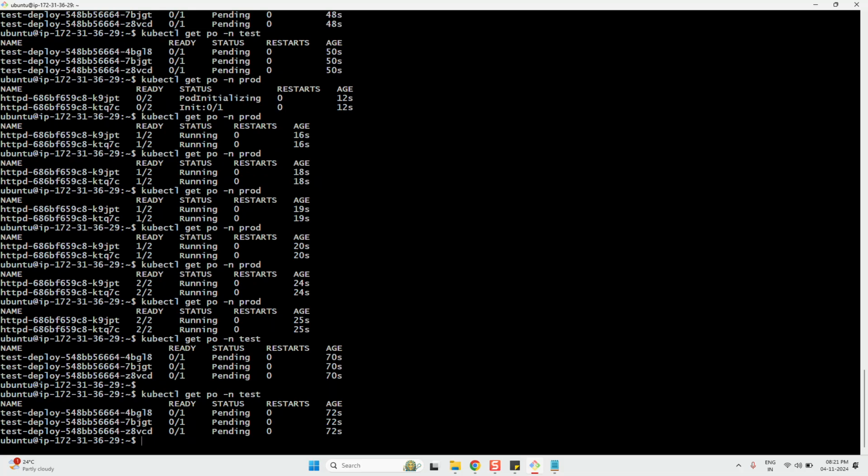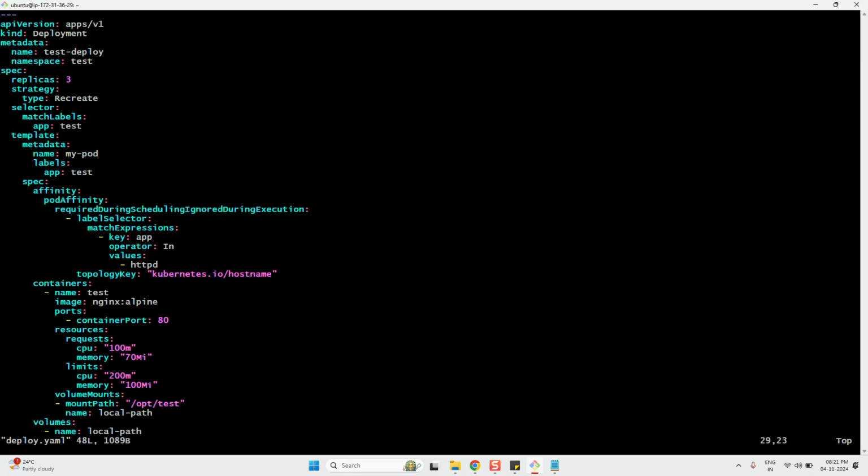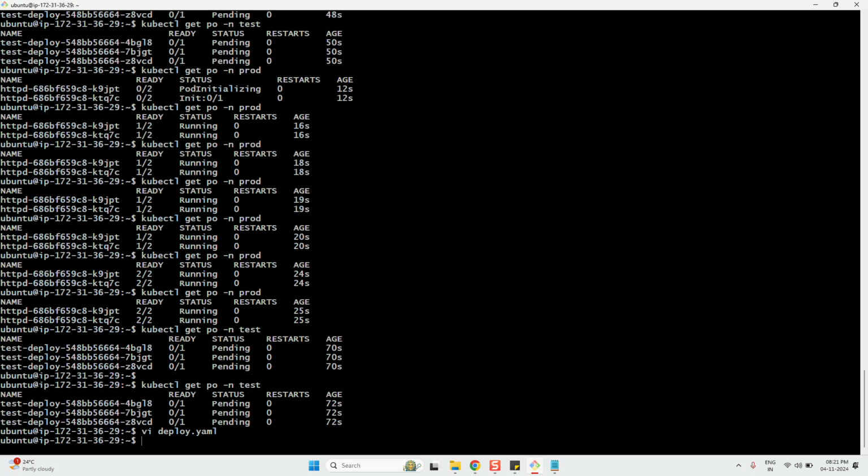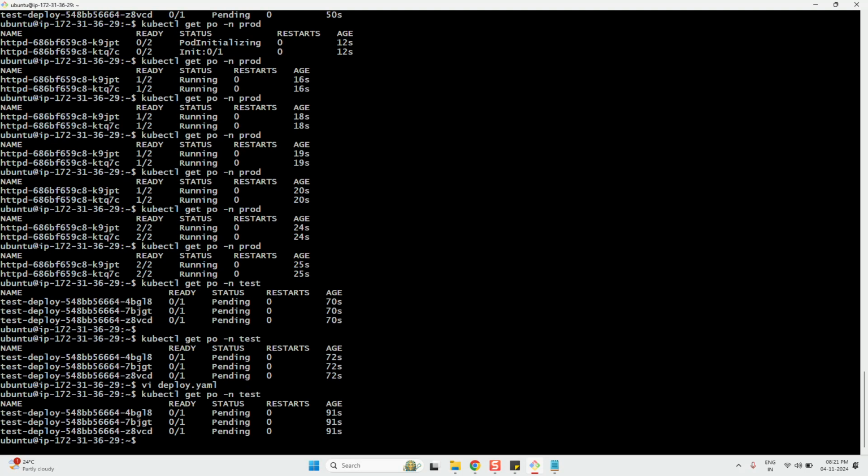App is equal to httpd. That's what we gave. Now let's verify app in httpd. If this is matching, it will be deployed. Now it will be in a pending state. Why will it be in a pending state? The label is there, right? Why still is it not running?